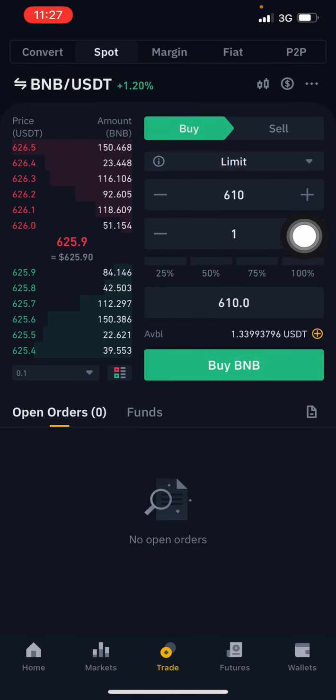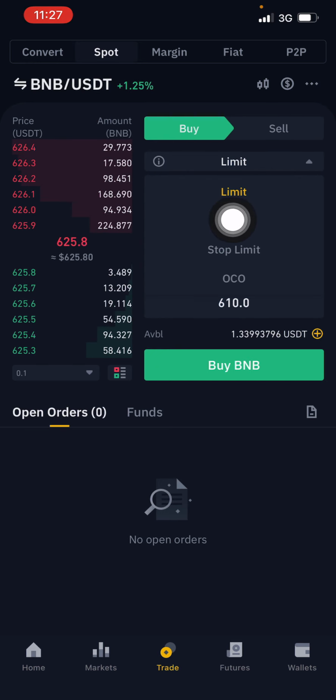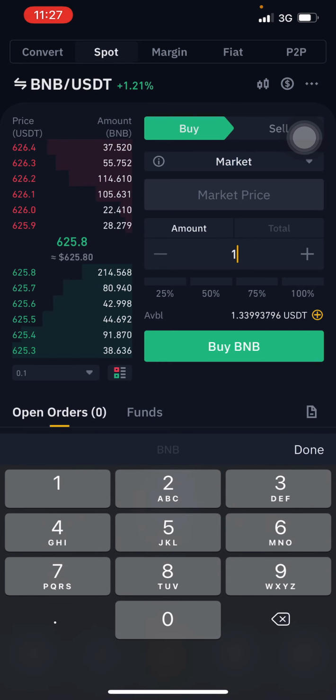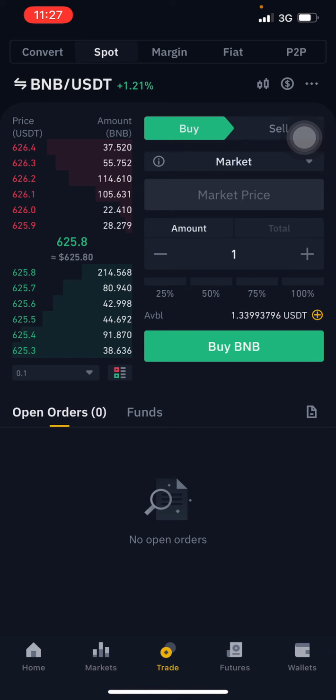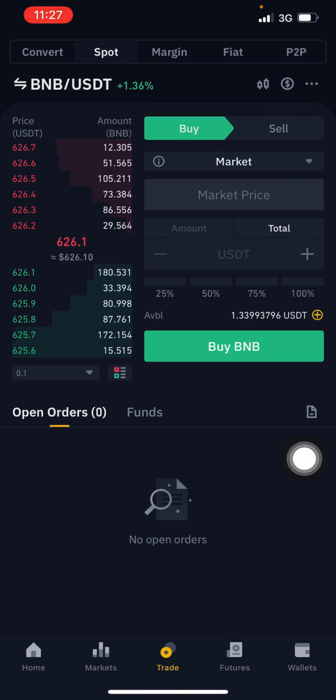But if you are buying at the current market price, you just set this to market, and let's assume you want to buy one whole BNB. You just come here and type 1, that's 1 BNB. Or you are buying maybe half or quarter, it doesn't matter. Let's assume you have your USDT right here. As you can see, I currently don't have any USDT right here, and you've already funded your account. You just set this to market. You are buying at the current market price, right?